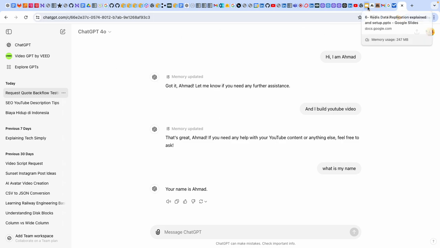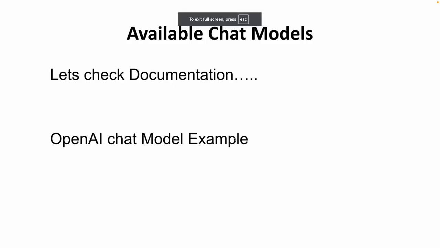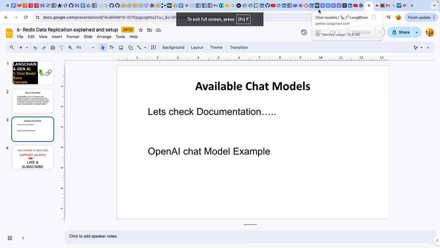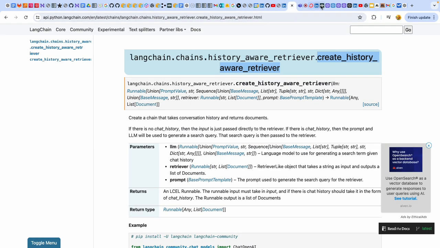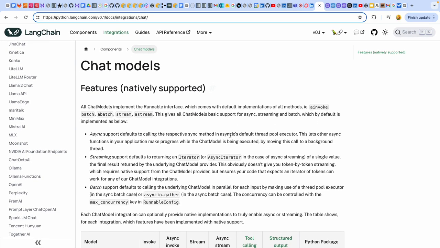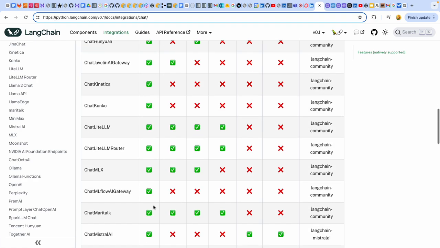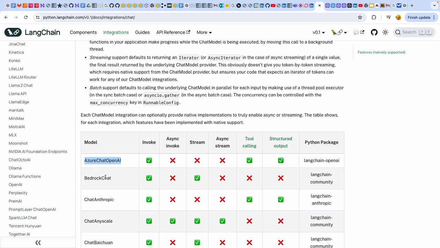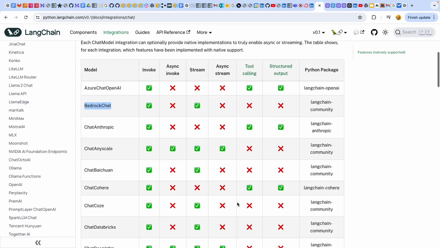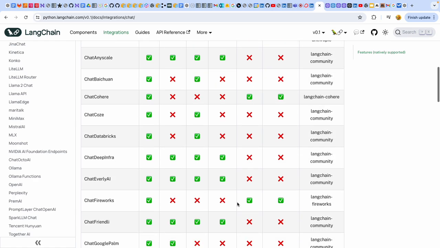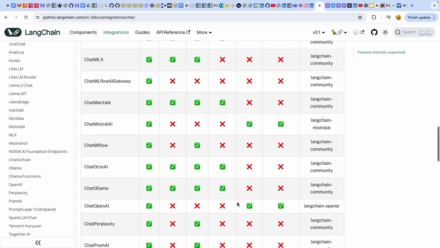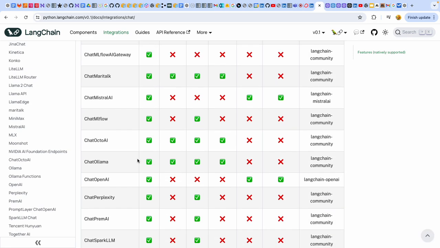So let's go back to the PowerPoint slide. In this video, let's take a look at what chat models are available in LangChain. Okay, so this is the list of the chat models which we have available in LangChain. You can see a big list and the features they support. This one is coming from Azure, one is from AWS, and all the details about the chat models. For our work, we will start with one very basic one, and that is the OpenAI chat model. Ctrl+F, I'm going to search OpenAI. Yeah, we're going to use this one.